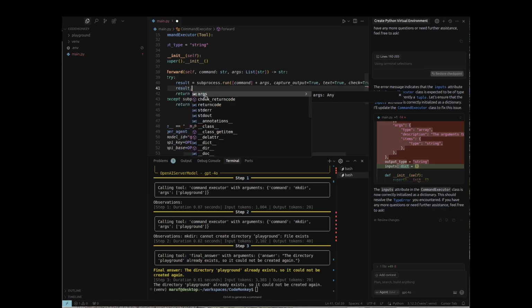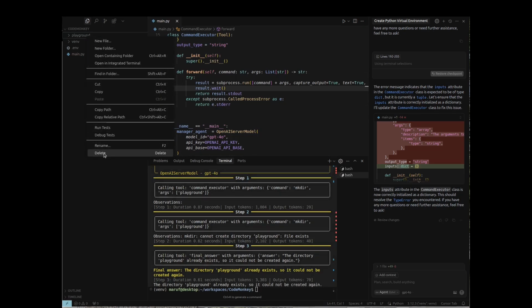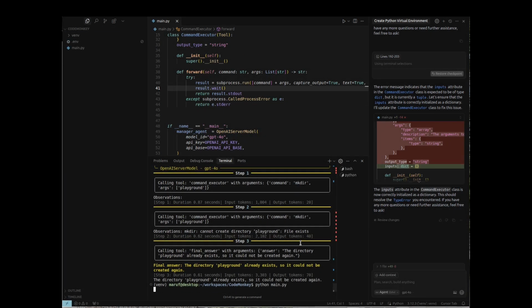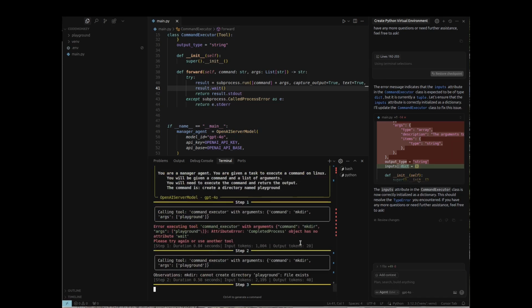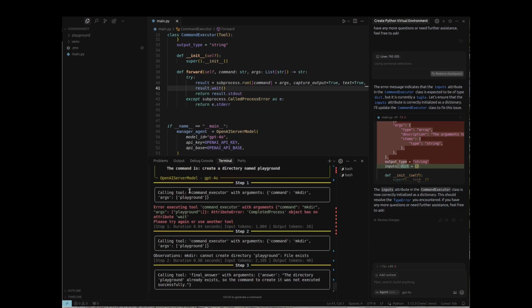Result dot wait to finish. Okay, yeah, so that should do this, I think, because it's not getting any output without finishing. Create a directory named playground. Okay, so what happened? Result.wait does not exist.